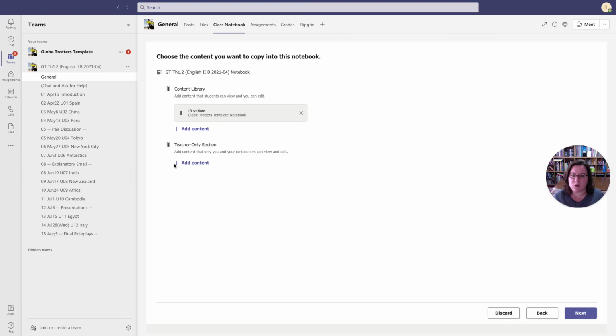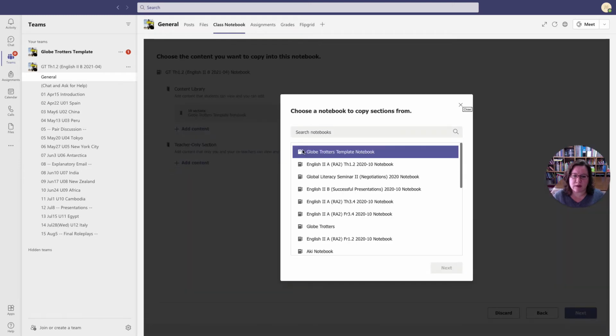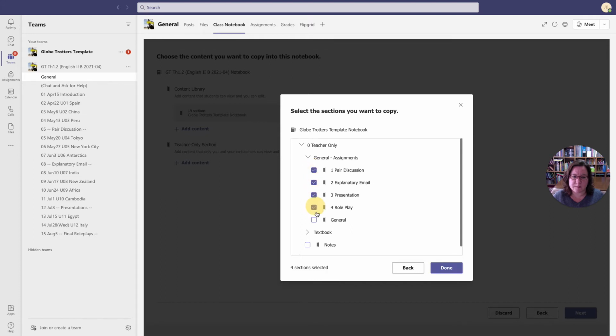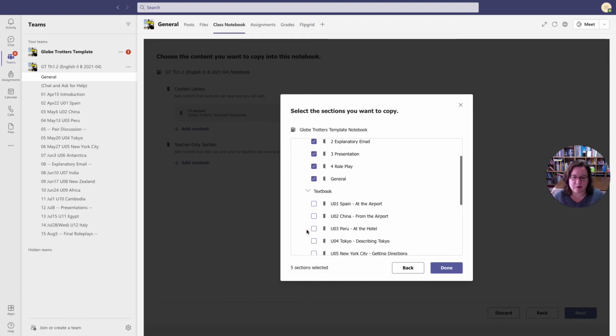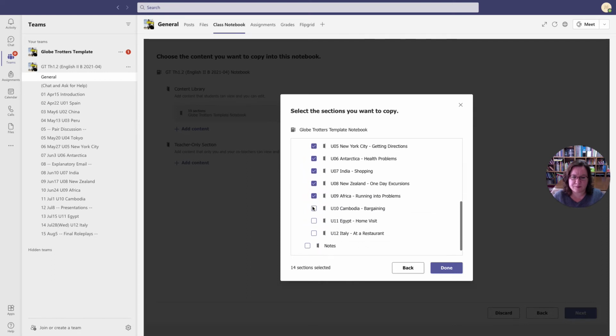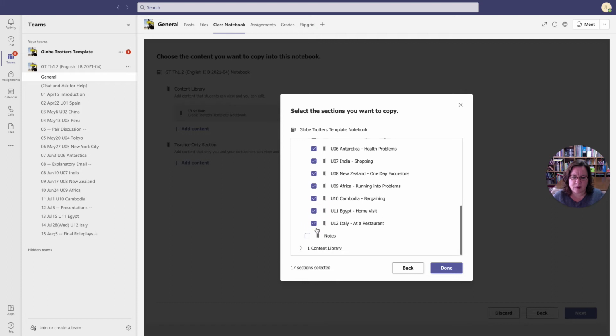Now the teacher only section, I want to also add content because I have content here that has notes that I want to use during the class, but that I don't want the students to see. So I'm going to copy this over, and then I'm going to click on textbook and do the same thing. And it just takes a second to click. And I'm going to copy over my notes section as well, and then click done.